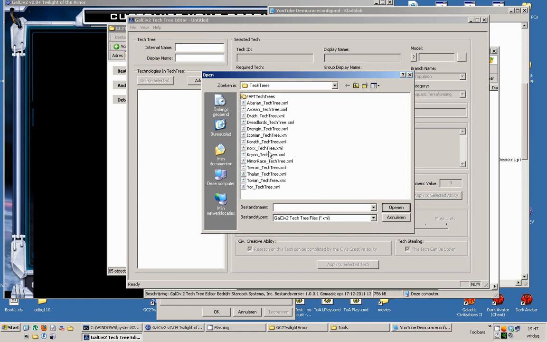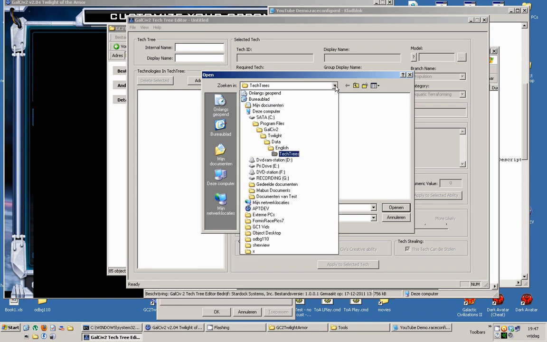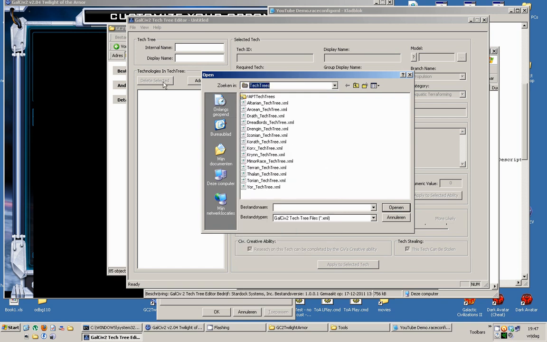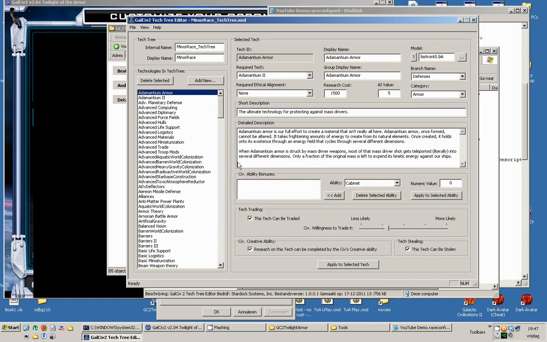Open up a Tech 3. Quite simple. You can find them in your Twilight Data English Tech 3 folder. This tool only supports Twilight of the Drengin tech trees. It does not load GalCiv2 or GalCiv2 Dark Avatar tech trees, because that game only has one tech tree. Anyway, I'm going to pick the Minor Race tech tree. If you're running a mod like APT, pick the Mods tech tree, which I'm not doing right now because I'm assuming you're not running a modded game.